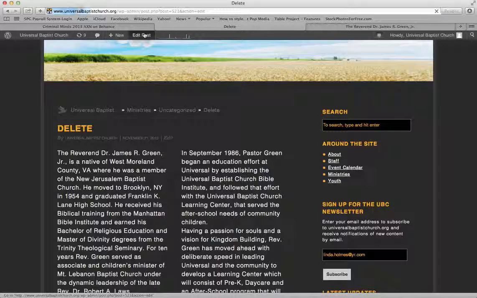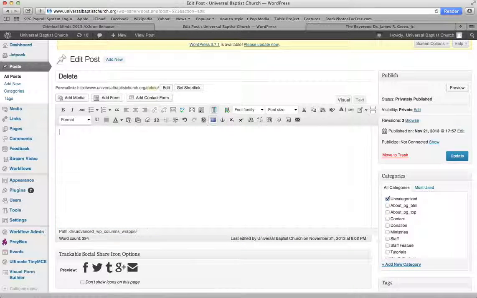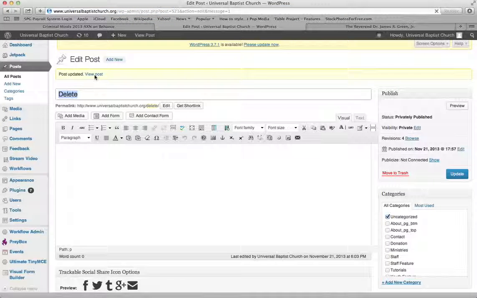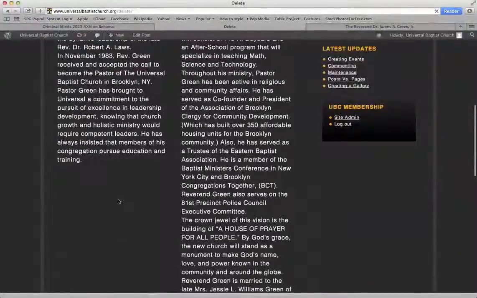So again, I'm going to edit this post, and what I'm going to show you now is what if you had a table of information. I'm going to delete that. I'm going to say update. Let's see if we're still experiencing that cache issue. I'm going to view the post again and see we are, because we deleted our content.